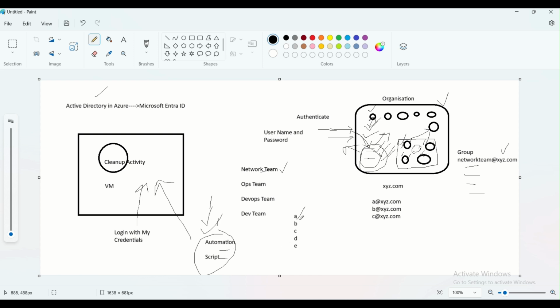Will A accept? No, I don't want to share my credentials with anyone. If I want to log in, I will log in because that will be in my control and I know what I'm doing. If I share my credentials with the script and the script performs something wrong, that will show my name only, right? Because the script is logged in with my credentials. So I will not share my credentials. Same with B, C, D, and E, they will not share.